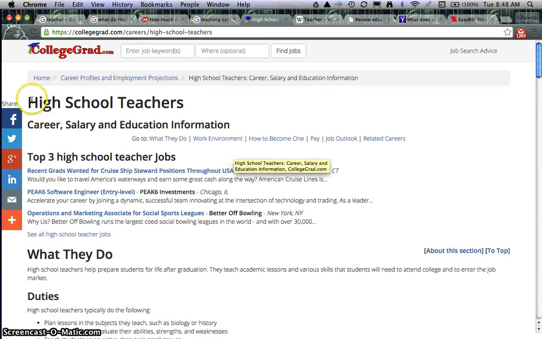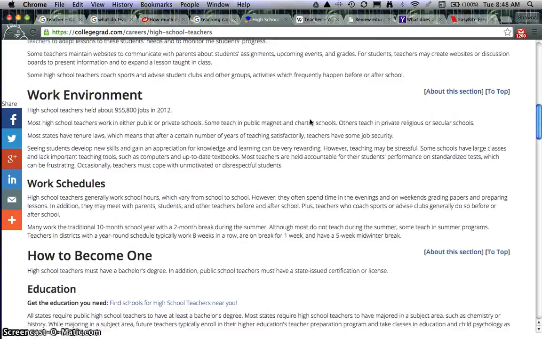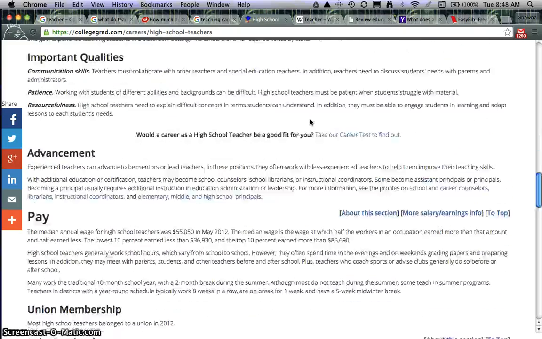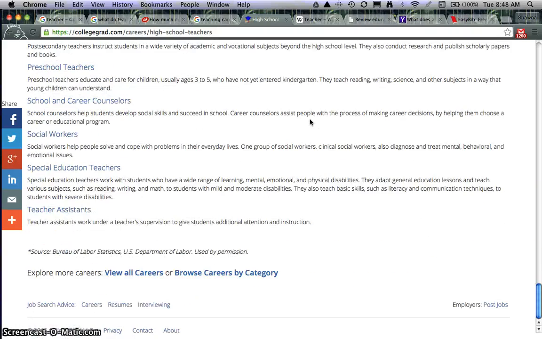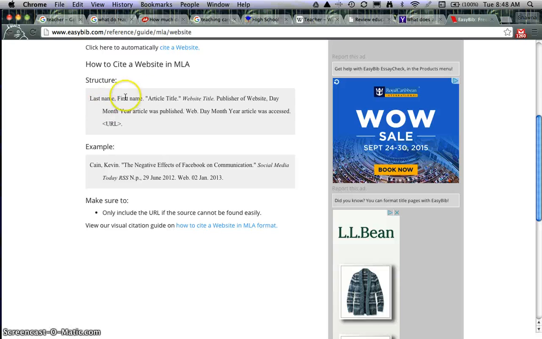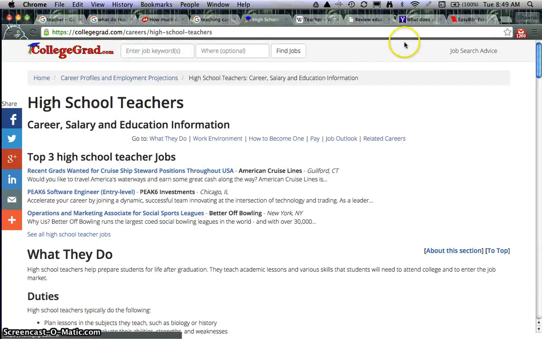So, the article title would be high school teachers. Let's see. Do we see an author anywhere on here? You want to scan and skim, see if you can find it. Sometimes it's at the bottom. It does not have an author, so we would write no author. Article title would be high school teacher. Website title would be collegegrad.com.